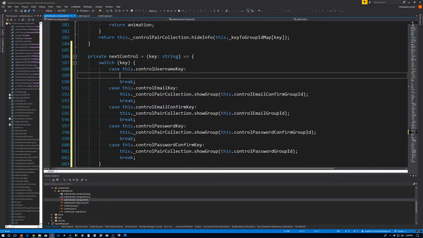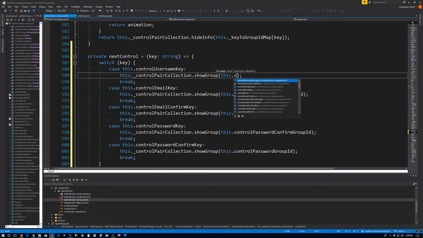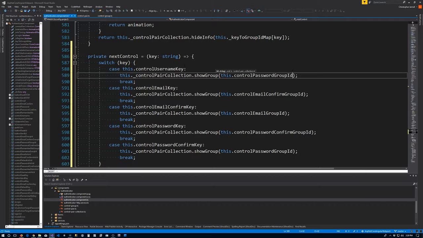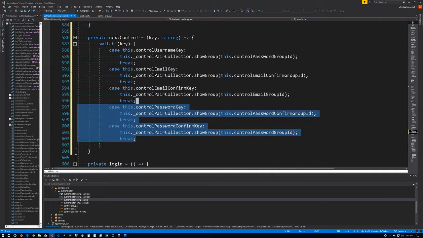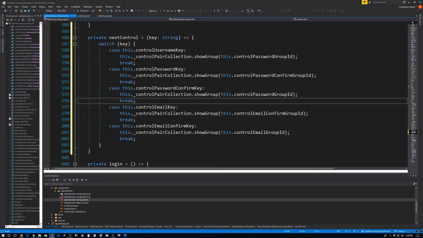So regardless of whether you're logging in or registering, if you're on the username, we want to go to the password. So this.controlPairCollection.showGroup, this.controlPasswordGroupID. So we'll go to password. Now, I guess they're out of order compared to my notes. Let's put them up here.